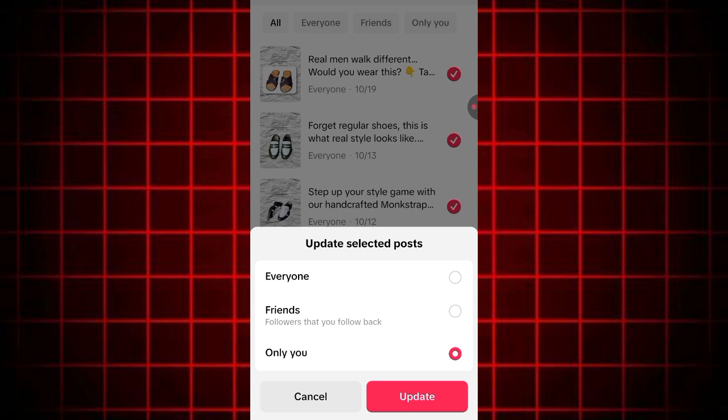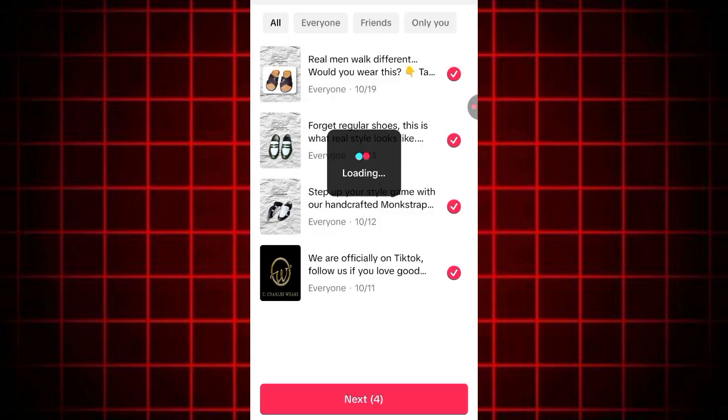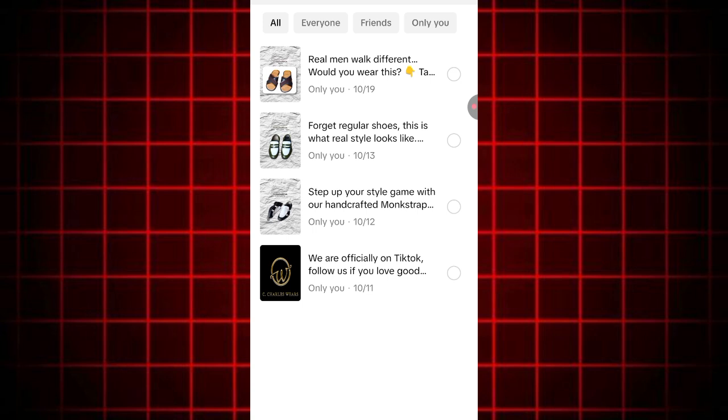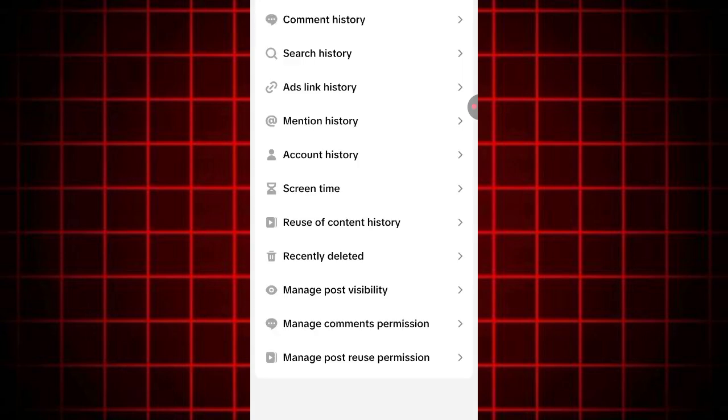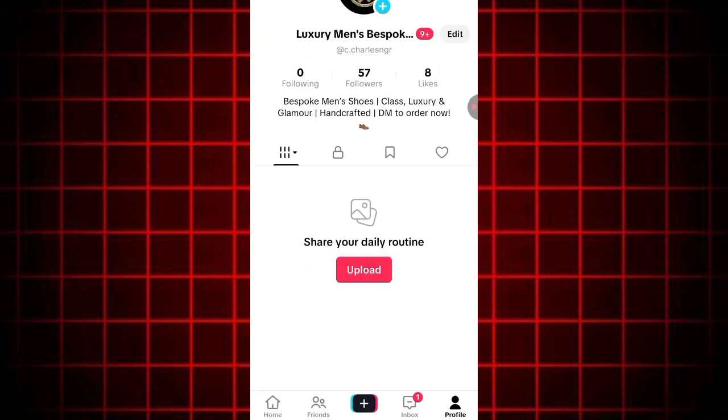So let's click on update so you get to see what I'm saying. I just clicked on update. Can you see? Let's go back and see what we've done. Nothing is showing on our profile again. Like we literally deleted everything at once. Can you see that? And that is basically how you go about deleting every post on your profile.